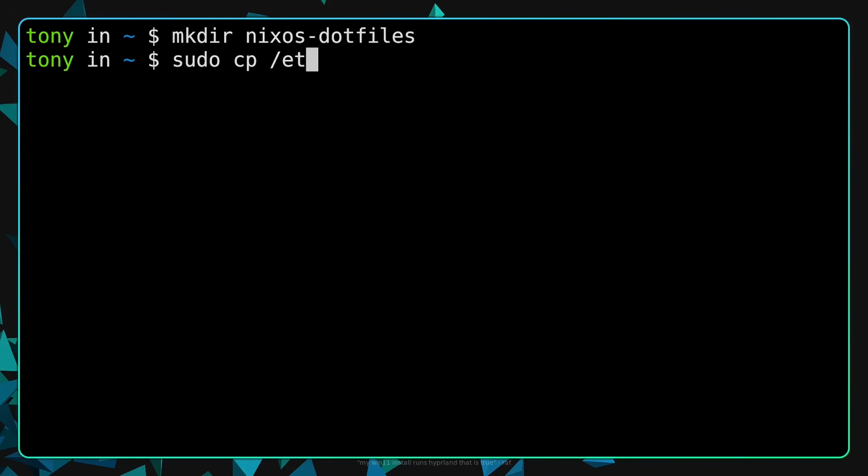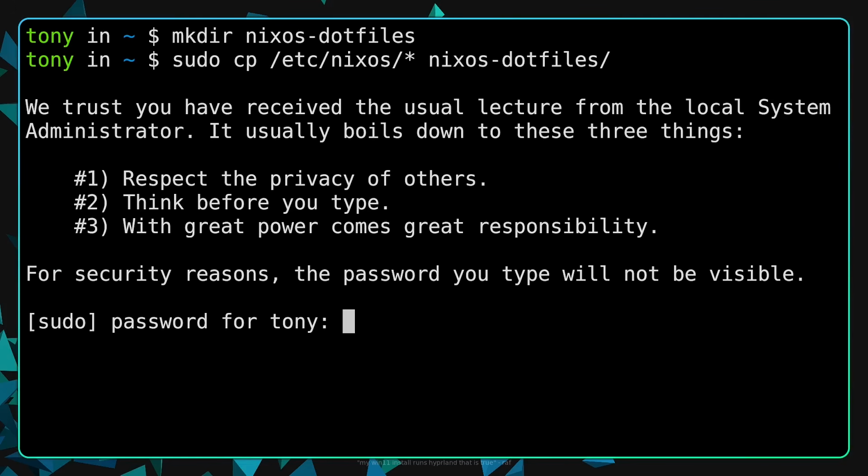So let's make a directory here. We'll do mkdir nixos-files. And we're going to do sudo cp /etc/nixos/*, and we're going to put them in nixos-files. We don't need to receive the usual lecture from the administrator because we're him. So we'll go ahead and just type our password. Okay, we're good to go there.